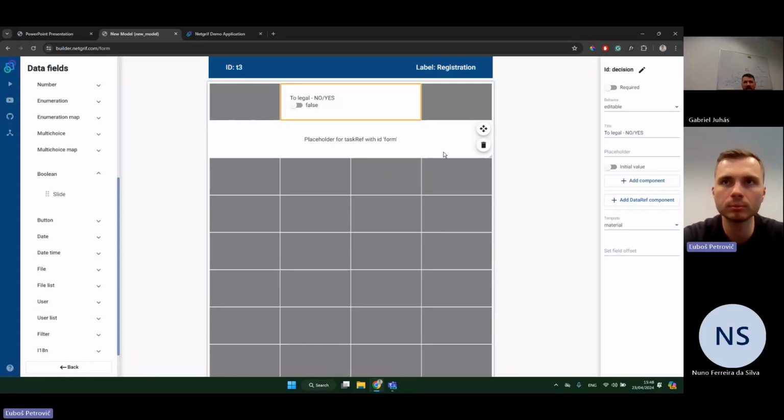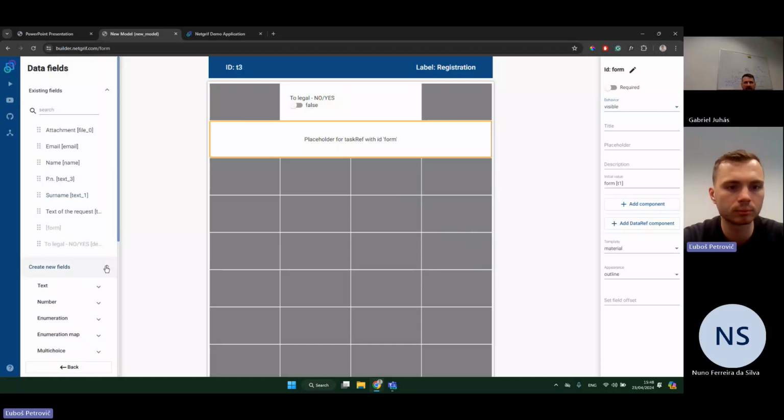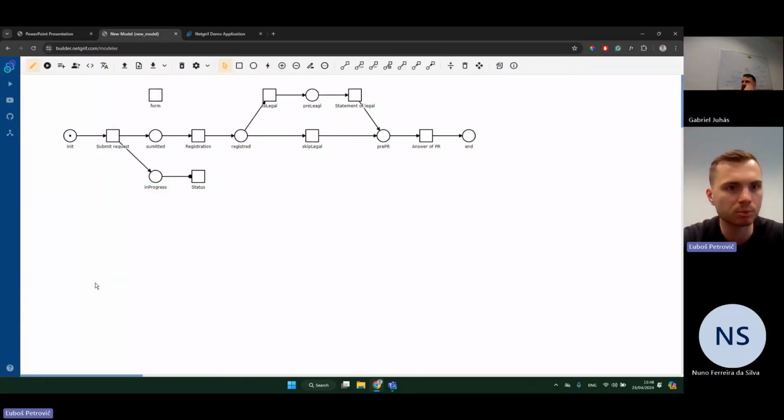But should he can edit the form or? No, the form should be visible so that person will only see the data of what was submitted. So actually, this is the way how to see already submitted form. Exactly. And instead of dragging and dropping email, surname and name to each and every form, we are using form as a subform. Exactly. And we can make multiple forms that can be reused, but this time only one is available.